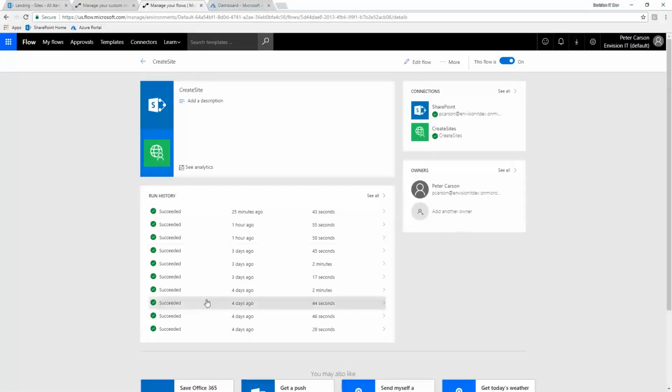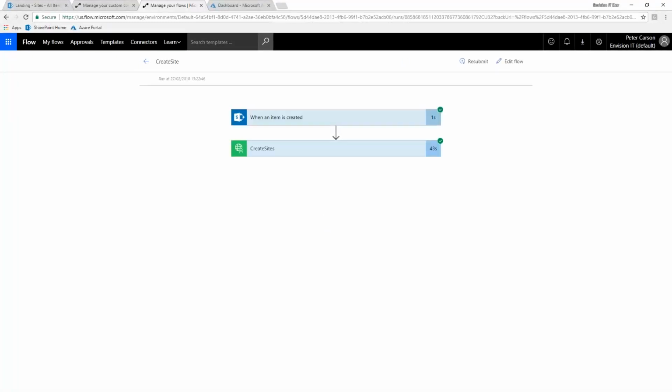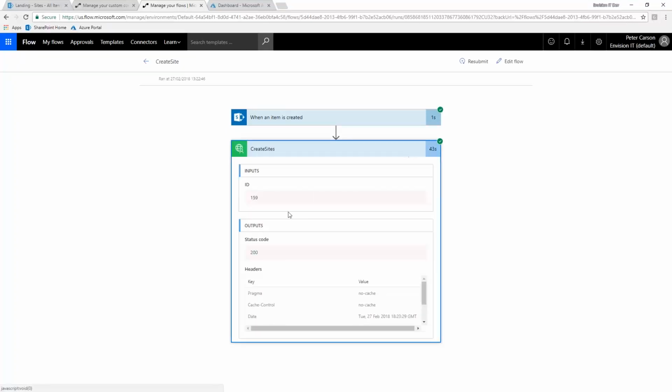And I can see all the history of each of the runs through there, and I can actually go into individual ones and see the details on those. You know, what was the list item ID, the status code that came back, 200 means successful from an HTTP API endpoint point of view, so that was all good. So all those details are there. I could resubmit it if I wanted to rerun it or edit the flow from there.